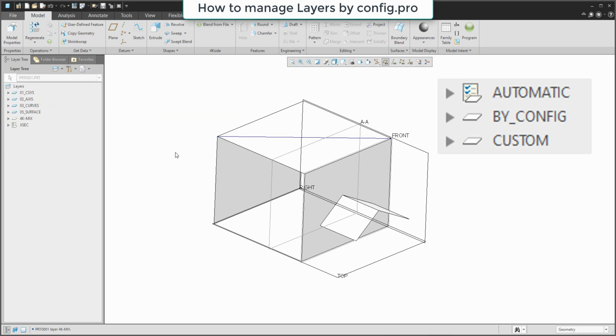I hope that you like this example and explanation of how to work with layers defined by the config.pro option.